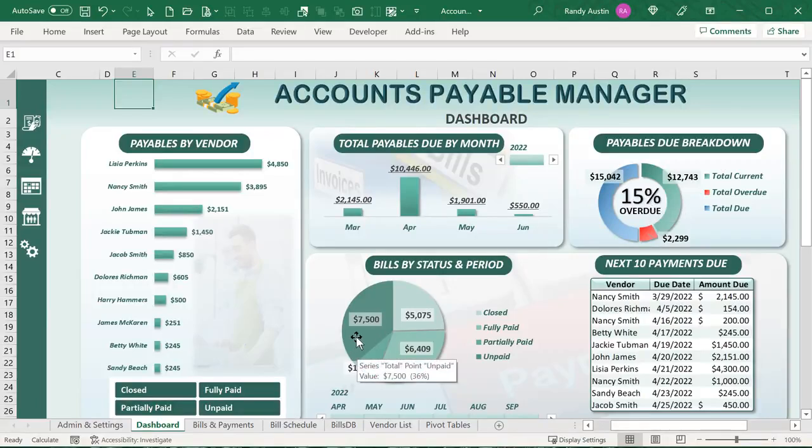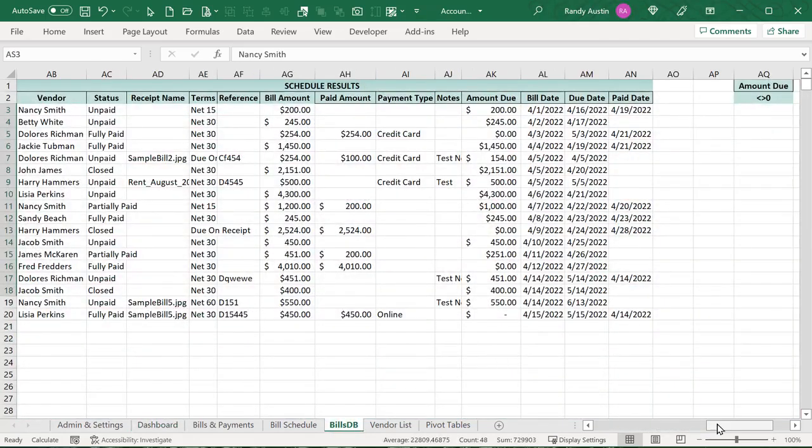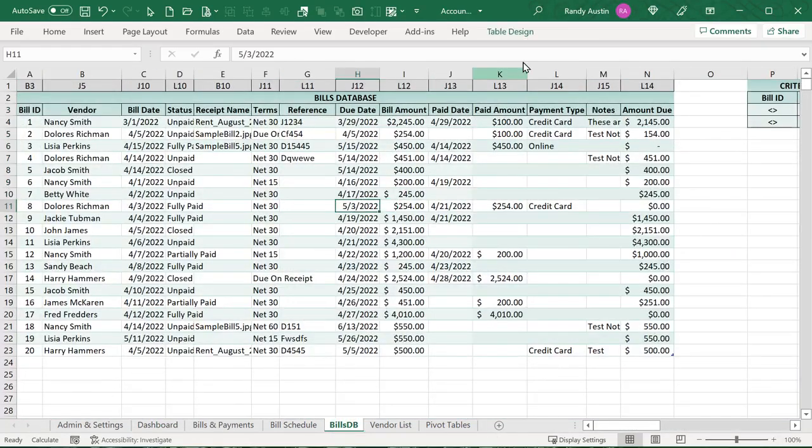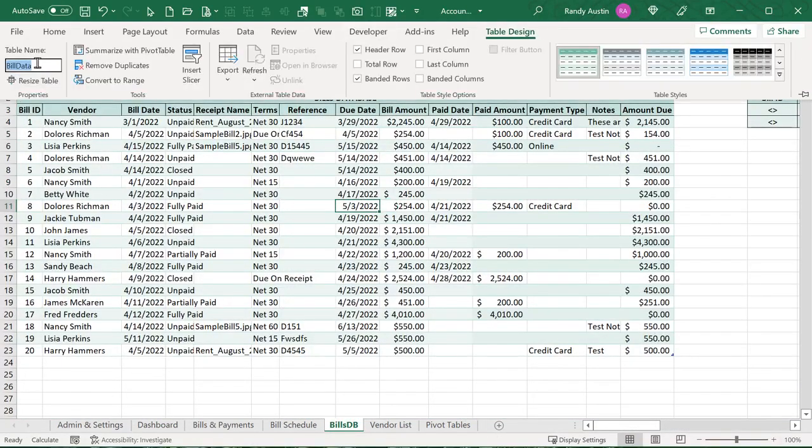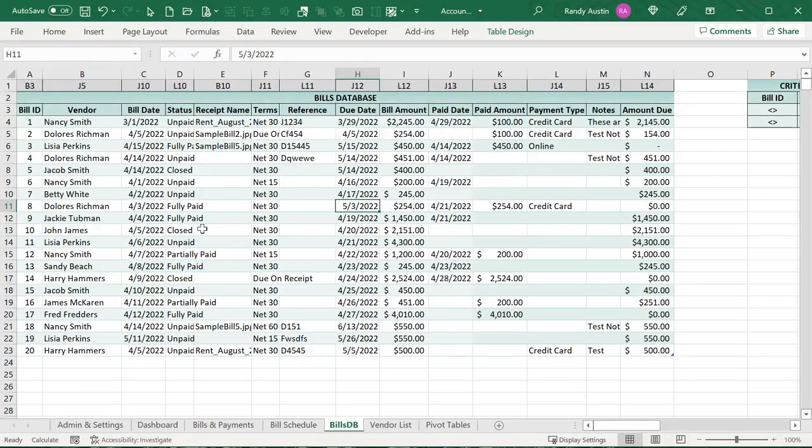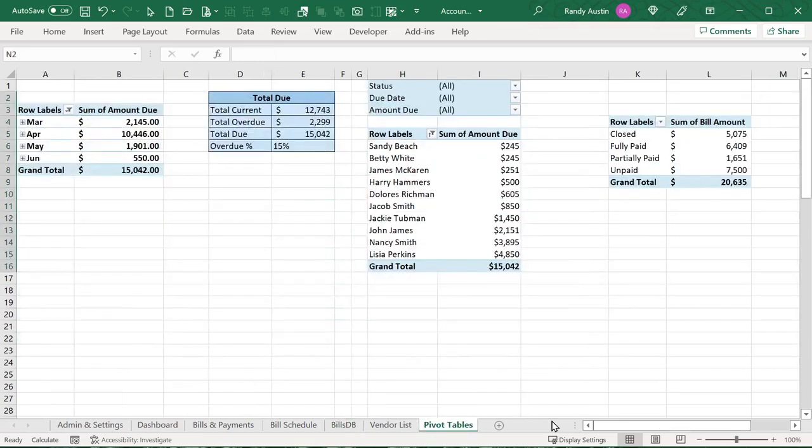All right, so how do we do all that? Well, we can do all that, of course, when we have a table set up. In our bills database, we have a table set up here already, and the name is called bill data. So I've created a table here, and it's going to help us. And then what we do is create some pivot charts and some pivot tables. I've created some pivot tables right here.